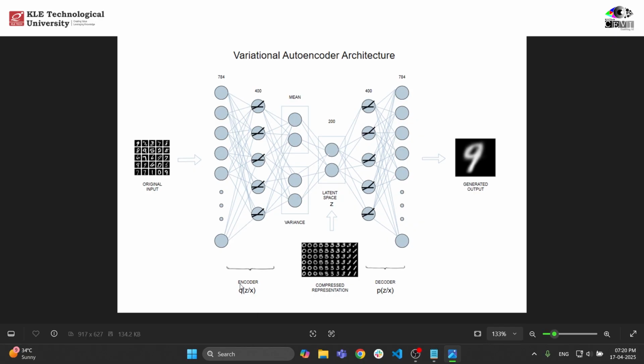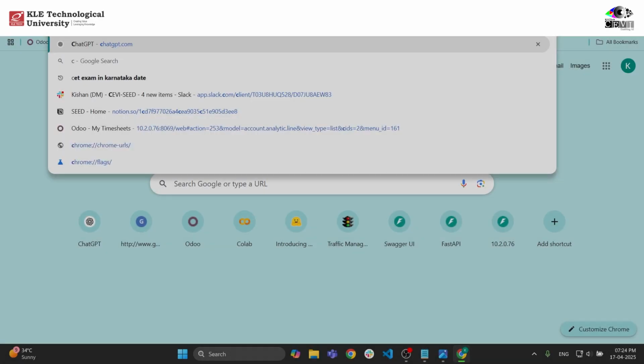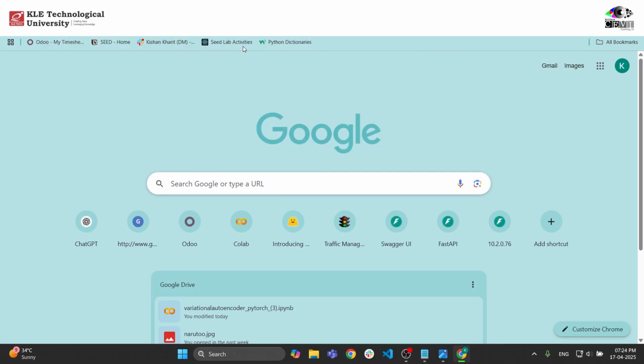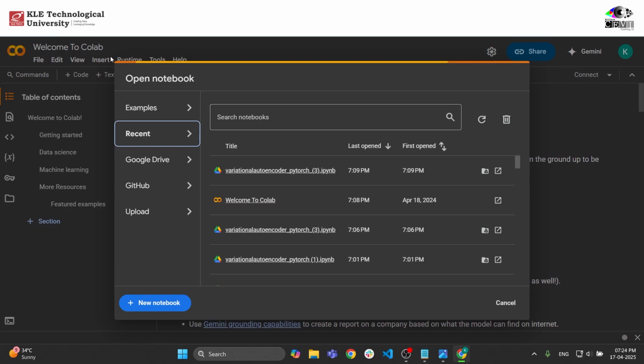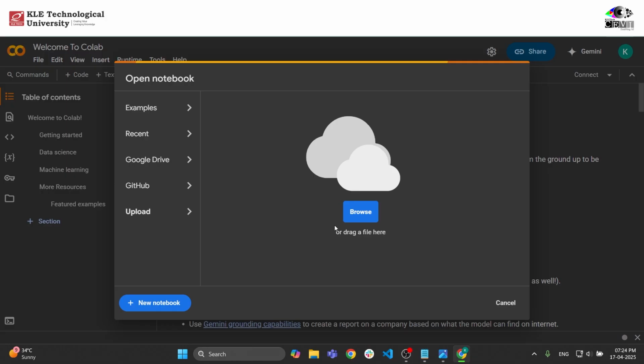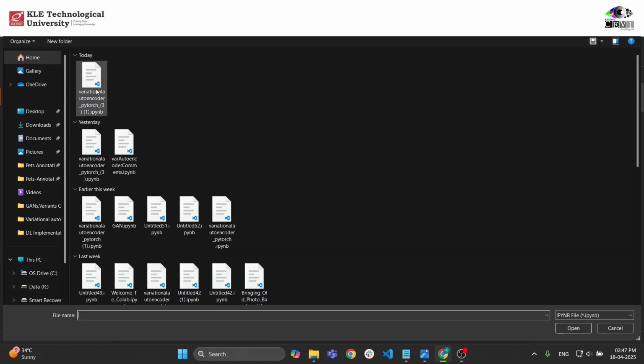So this is all about the architecture of the variational autoencoder. Now, head over to colab.research.google.com and open a new notebook. Make sure you're signed in with your Google account. And once you're in, let's write some code. We are going to upload the notebook since we have already written it.